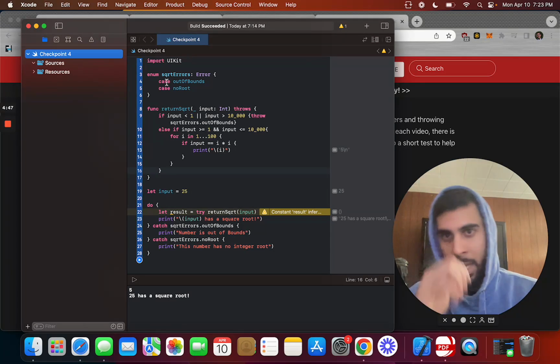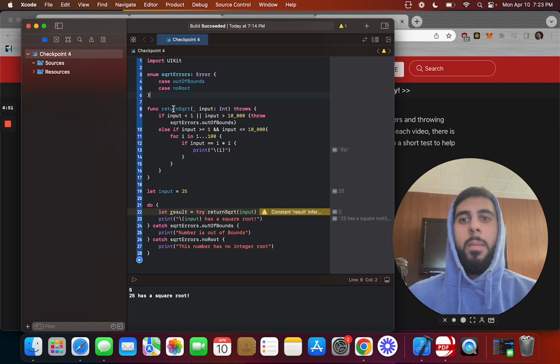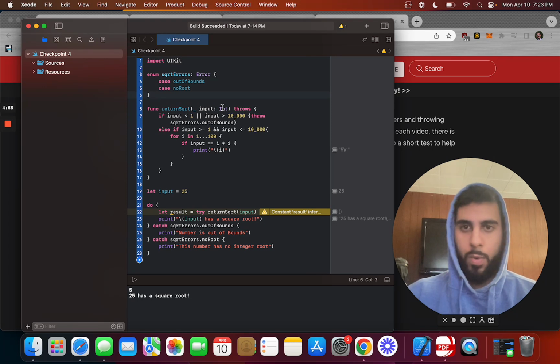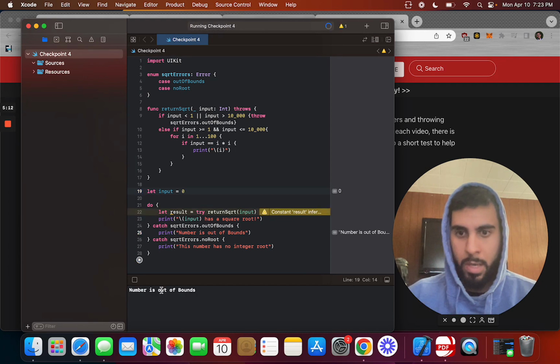So I started by making enums of two errors, out of bounds and no root. That was easy. Made the function with one input because we're just throwing in one number to square root, and then throws because we can call upon errors. And then if the input is less than 1 or greater than 10,000, throw square root errors out of bounds, which works. If I do negative, let's say I do 0, it's going to say out of bounds. Numbers out of bounds. So that works.